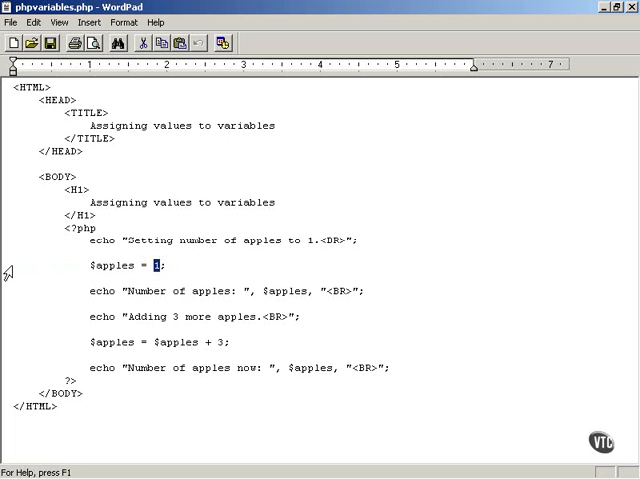This is what this statement does: it creates the variable $apples, which we're just going to refer to as apples, the $ sign being understood, and assigns a value of 1 to it. In PHP, you create variables like this. You don't need to declare them as you do in other languages such as JavaScript. All you have to do is assign a value to them. So this creates a variable named apples and assigns it a value of 1, as you see here.